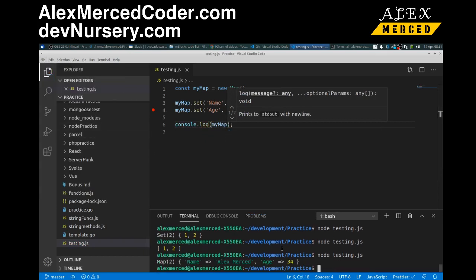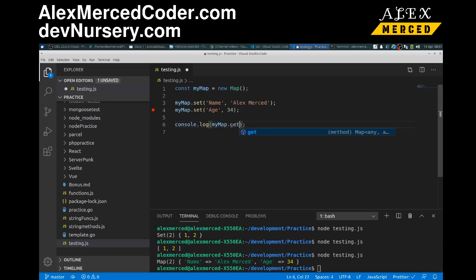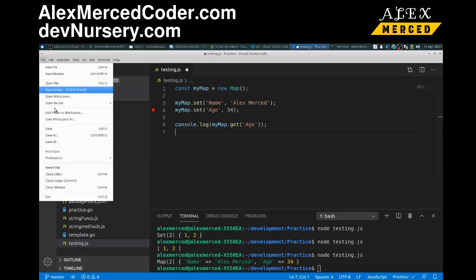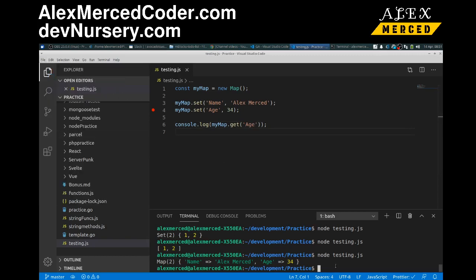And there you go. See, there's my map. Now, if I want to get a particular value for my map, I would do myMap, and then I have to use this get function, and I would go get, and then in the parentheses, I'll type in the key. So we'll say age. And it'll get me the age, which is 34. Cool. So otherwise, it kind of works the same.